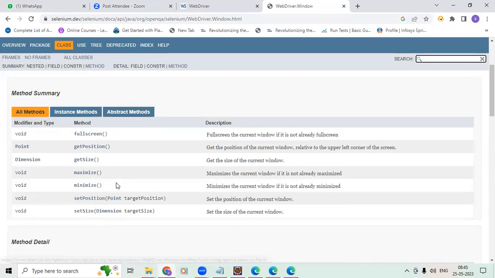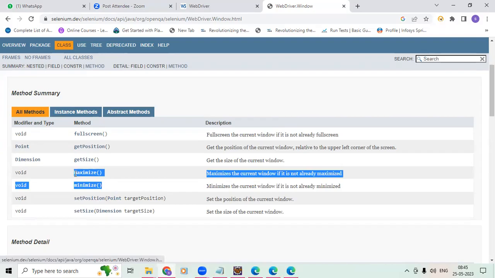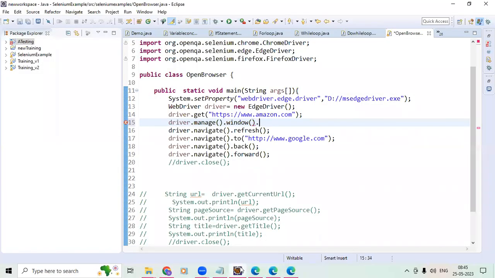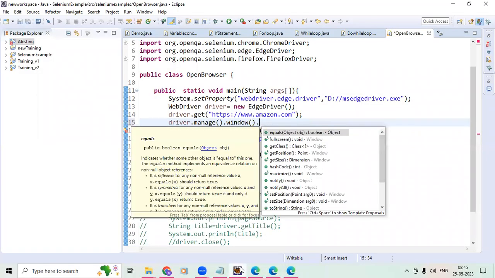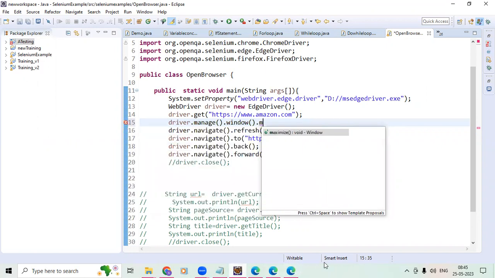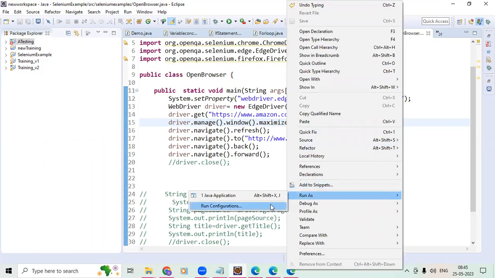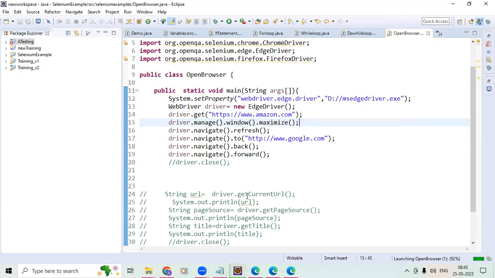Majorly we will use maximize and minimize or fullscreen. Let's see here what I will do: dot maximize. Right click, run as Java application.